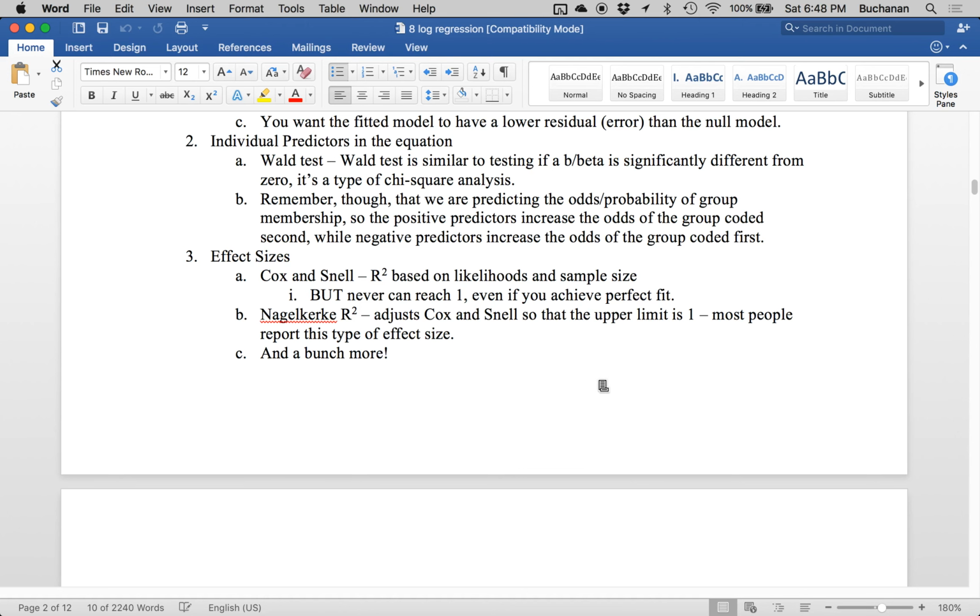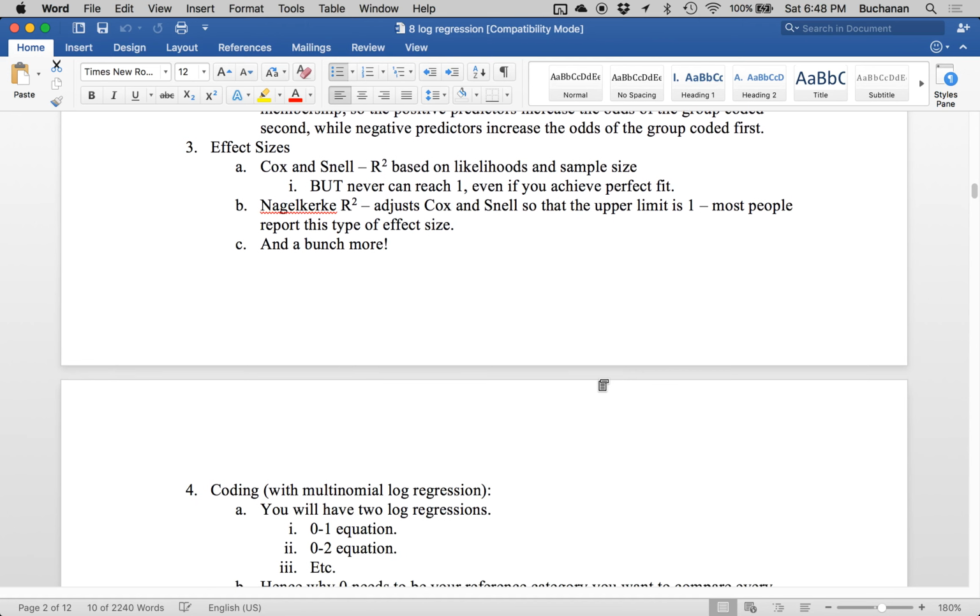For effect sizes, there's a bunch. I had always learned that Nagelkerke was one of the best ones, but McFadden, there's a bunch more. Two of the most popular ones are Cox and Snell. It's an R squared based on those likelihoods and the sample size. But it's been criticized that it can never reach 1, even if you get everybody right, which only happens in made-up data, right? The Nagelkerke R squared is an adjustment to Cox and Snell so that you could actually achieve perfect fit, in a sense. There are a bunch more, but we're going to use Nagelkerke in this example, and that's in the BaylorEdPsych package.